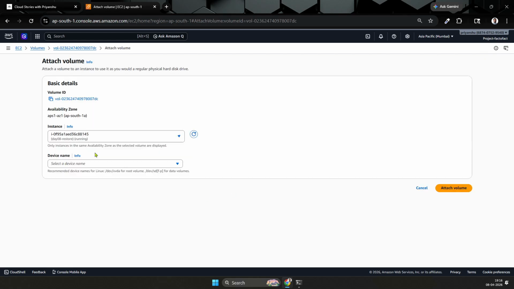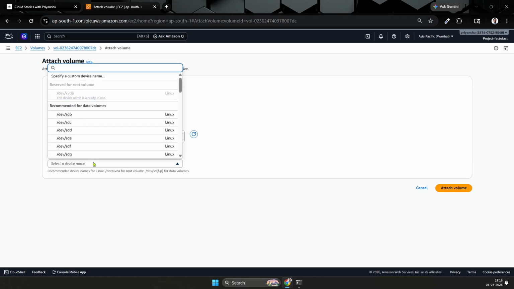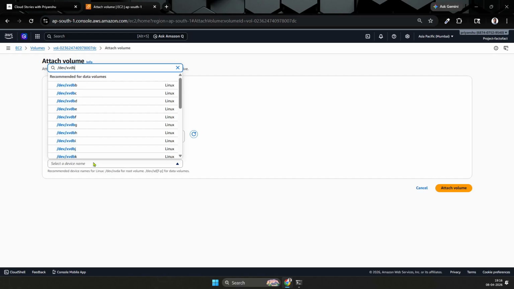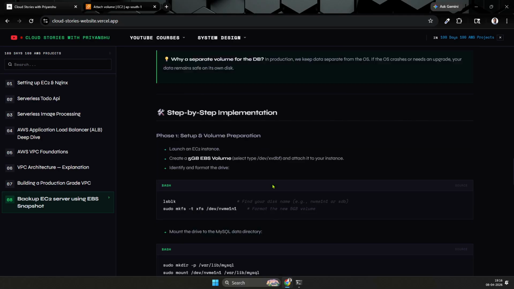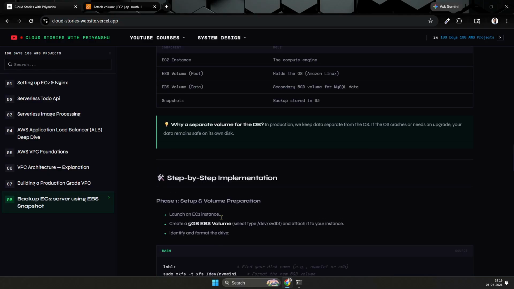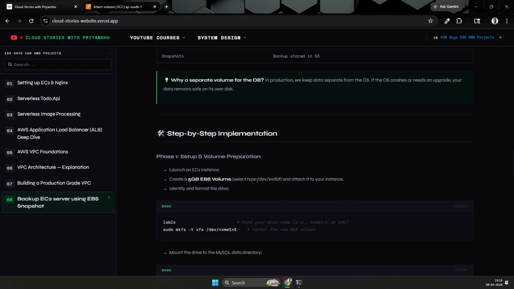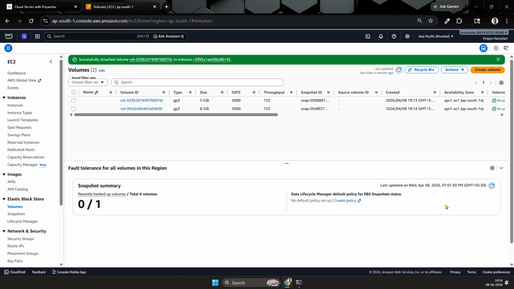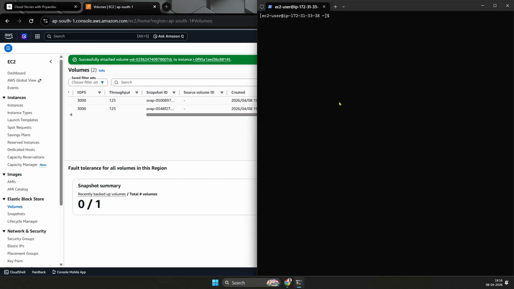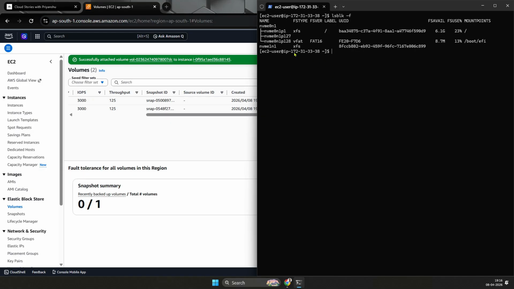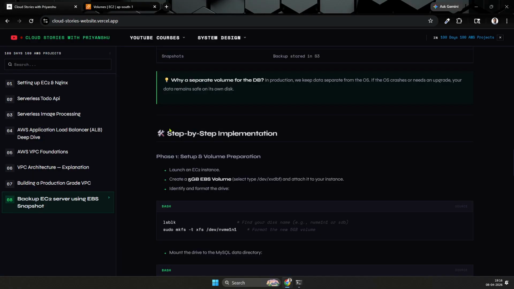Now we need to select the instance and specify the device name as /dev/xvdbf, which I have already mentioned here. Just a second. Yeah, here it is, /dev/xvdbf. Click on Attach volume. Now it is in use state. If you go to our EC2 instance and run lsblk -f, currently it is attached but not mounted, so we need to mount it.